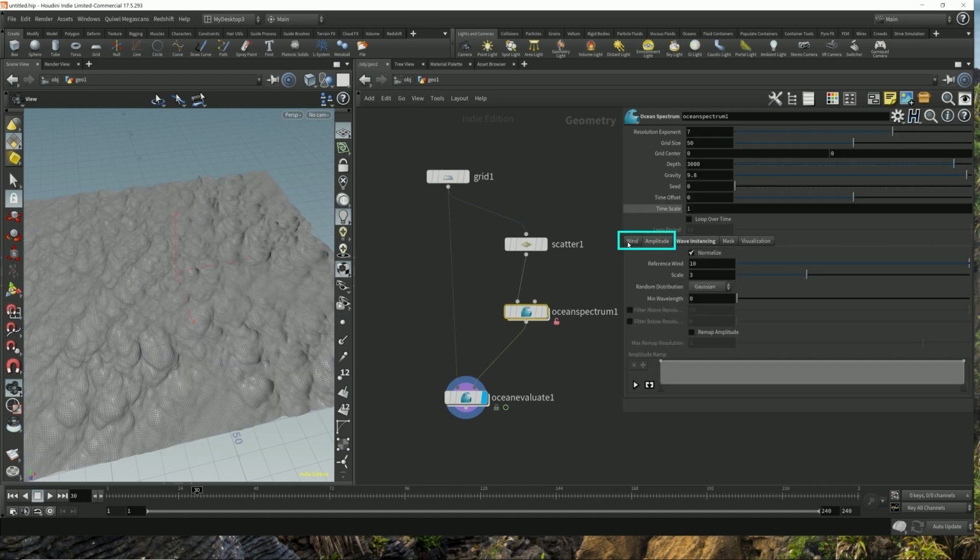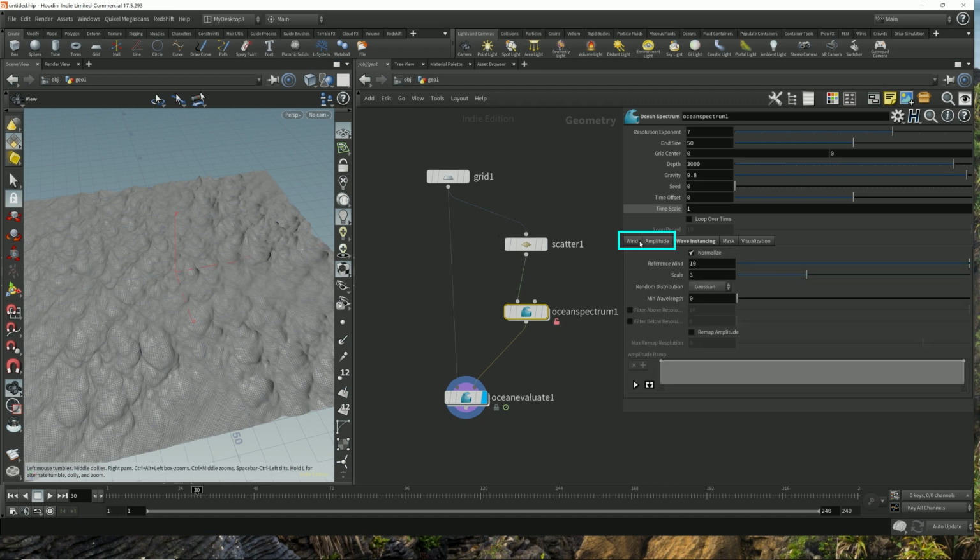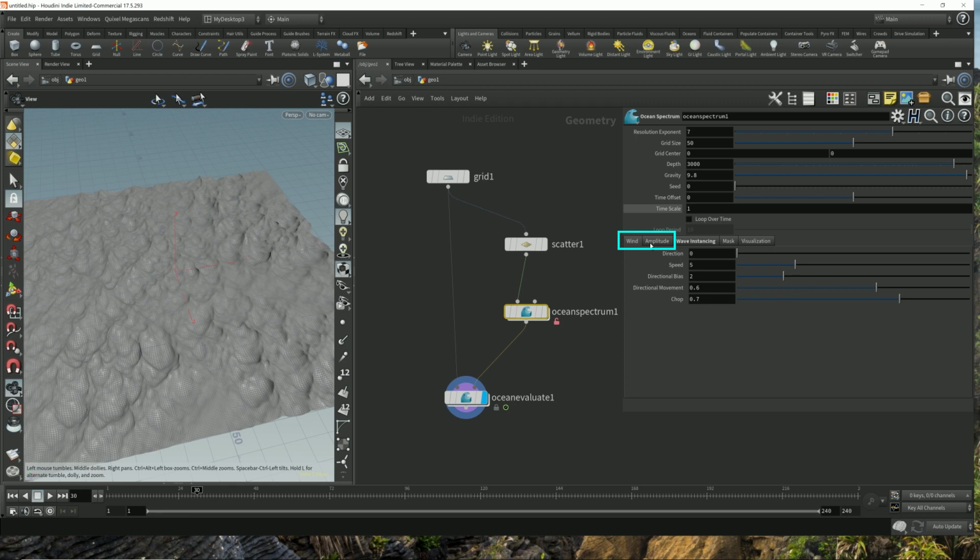These tabs, the wind tab, the amplitude tab, they all affect the shape and orientation of all the waves. The wind and amplitude tabs are forces acting on the ocean waves to define their shape. The wave instancing tab defines what the waves begin with, are instantiated with, these properties to give it the shape.